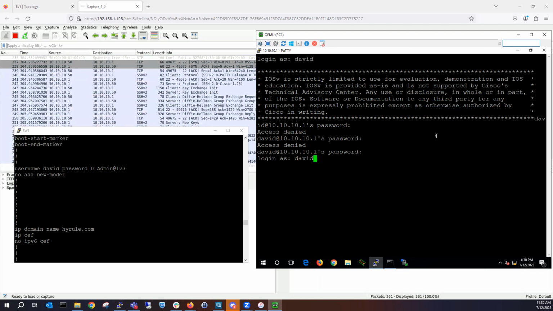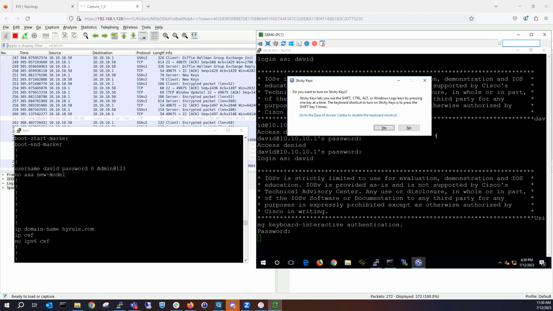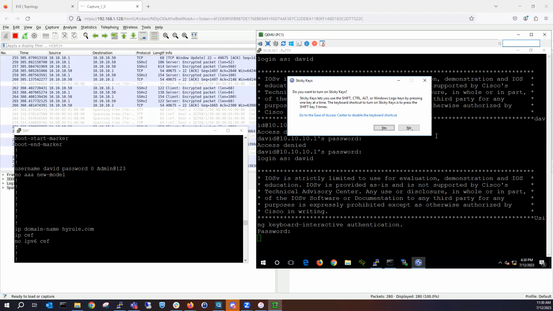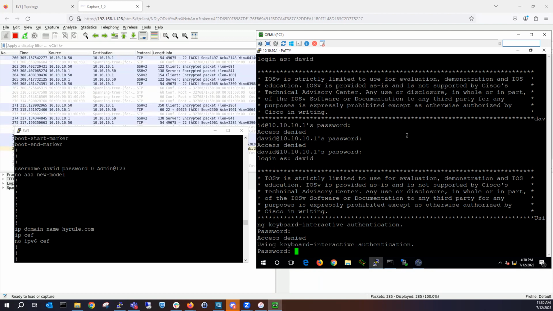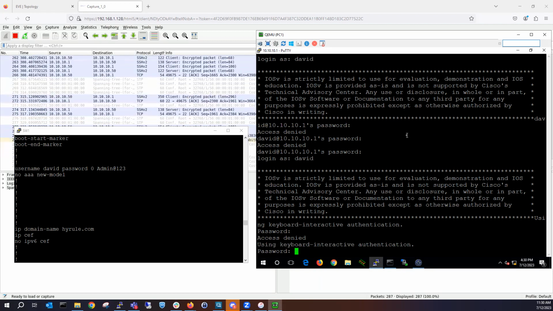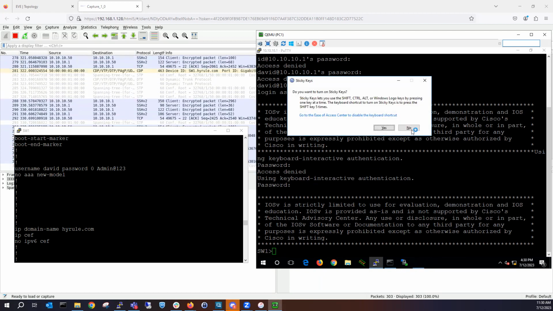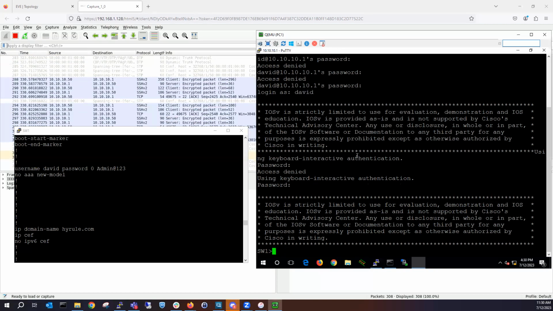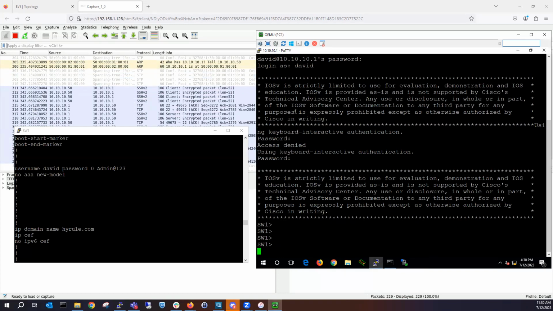So David is the username and admin at 123. Let's see if that worked. Sticky keys is having an issue. And that didn't work. There we go. All right. I was fat fingering it. So as you guys can see, we now have user access to the device.